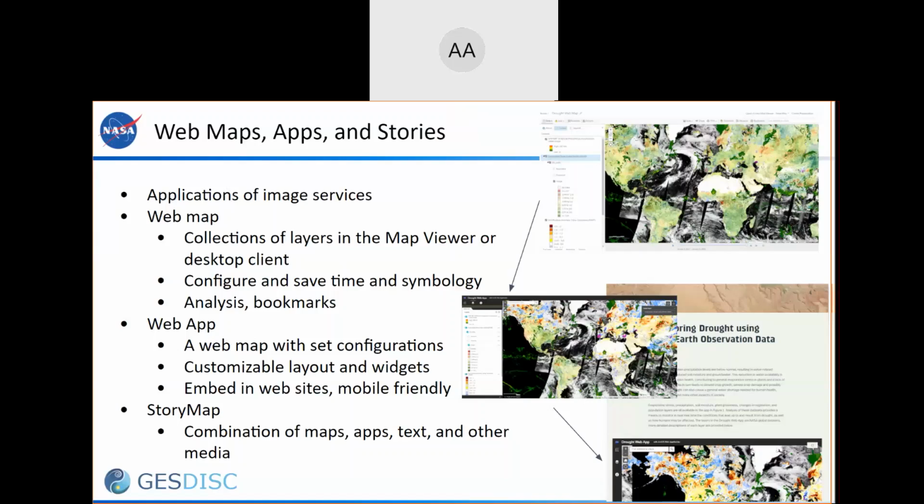Image services can be used in combination with others to create a larger story or communicate more information in a web map. So a web map is just a collection of layers in the map viewer or desktop client. You can configure the symbology and time like I showed in the demonstration, and also do analysis, leave bookmarks of important points, everything in the web map viewer.